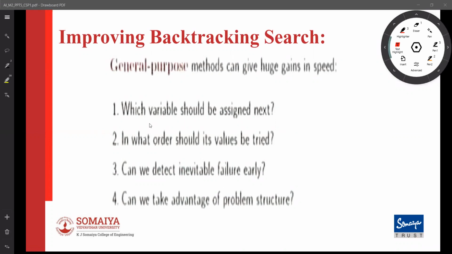One area is: can I detect a failure earlier? Can I say that I have done some assignment, even though there is no constraint violation right now, that a few steps down the line I will get a constraint violation, or after those steps we do not get a constraint violation? That is the most important metric in a constraint satisfaction problem. And can we take advantage of problem structure? In the next slide.